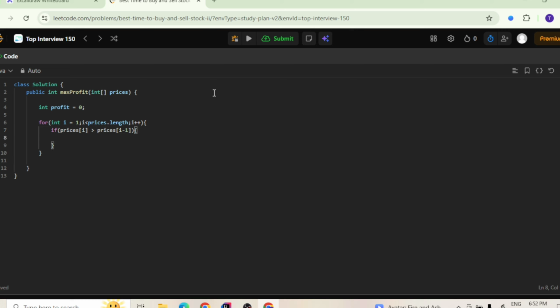That will be I minus 1. If it is greater, then we just have to add the value to the profit. What value do we add? The current element minus the previous element. So we write the current element, prices of I, minus the previous element, prices of I minus 1. And at last, we just have to return the profit.